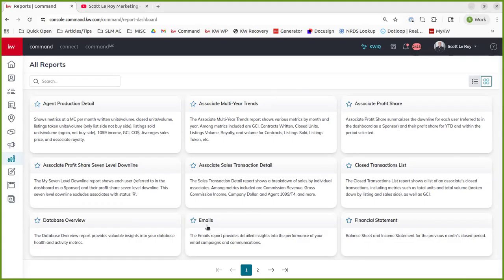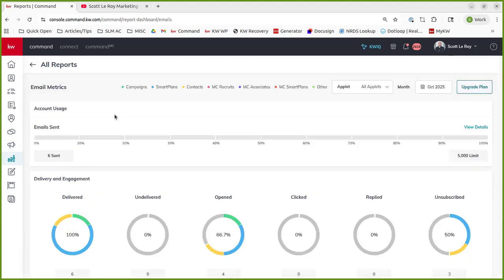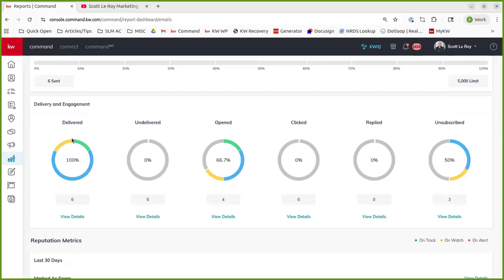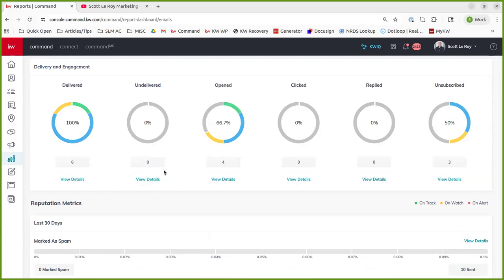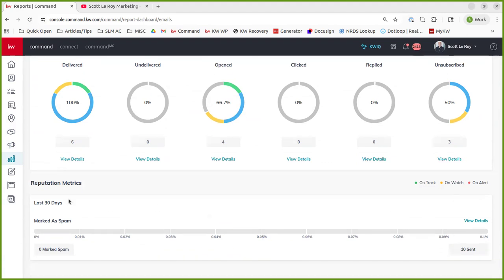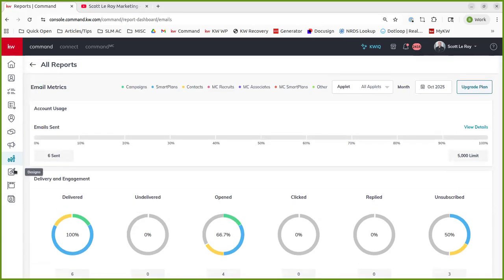But for example, if you want to see email reports and see the statistics on the emails you've sent out, you'll be able to see those broken down by the applet the email was sent from, as well as the delivery and engagement. So you'll be able to see, color-coded based off of up here, delivered, undelivered, opened, clicked, replied, or unsubscribed. And you'll be able to view the details if you want to see, for example, who unsubscribed and what email they unsubscribed from, things like that. You'll be able to see it through there, as well as how you're looking, whether people have been marking you as spam or not. You can see those through there as well.